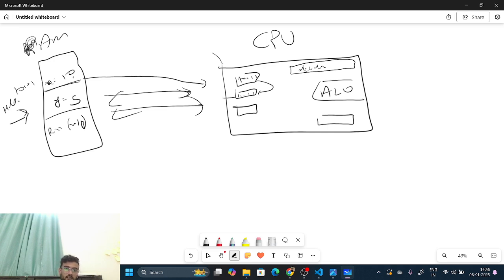Now the CPU sends a read command: what is written at 10001? The data at 10001 is x is equal to 10. It is sent to this register, the data inside that address. Now x is equal to 10 is written here. Do we have to perform any task? Is there any need for the ALU? No. It just stores the output as x is equal to 10 here.